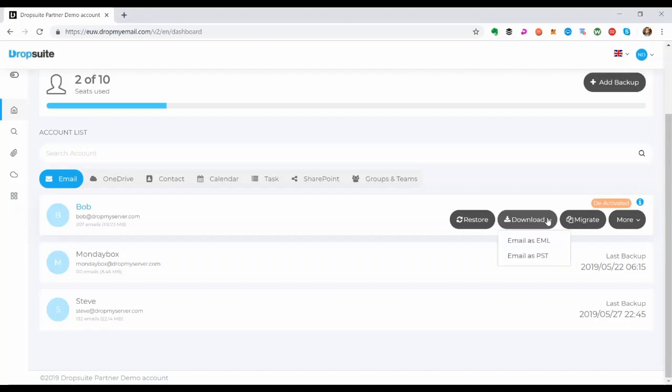Next, you have the download. So one of the unique things about Dropsuite, there's no data lock-in. So there's no price to bring data in, and there's no cost to move your data out. It's your data. So you can download the whole mailbox as an EML or a PST at any point.